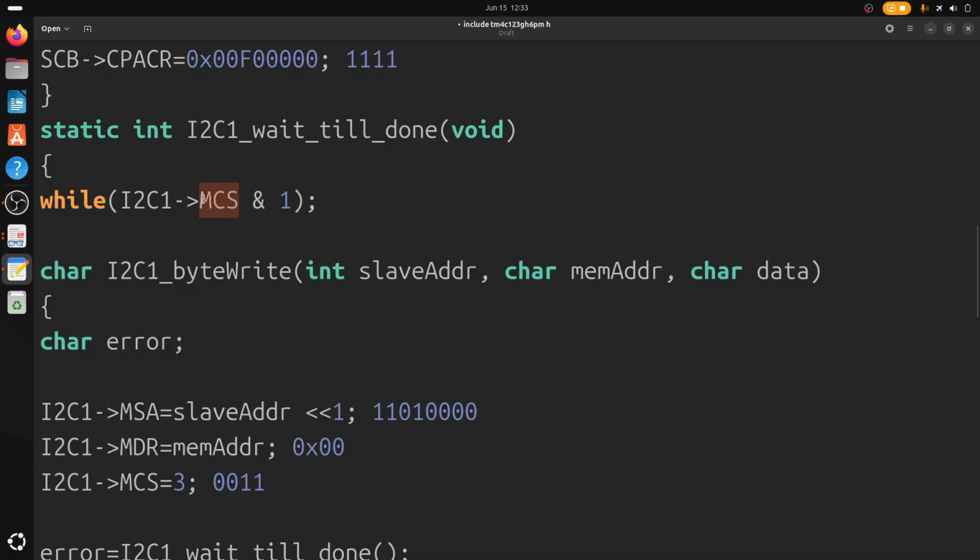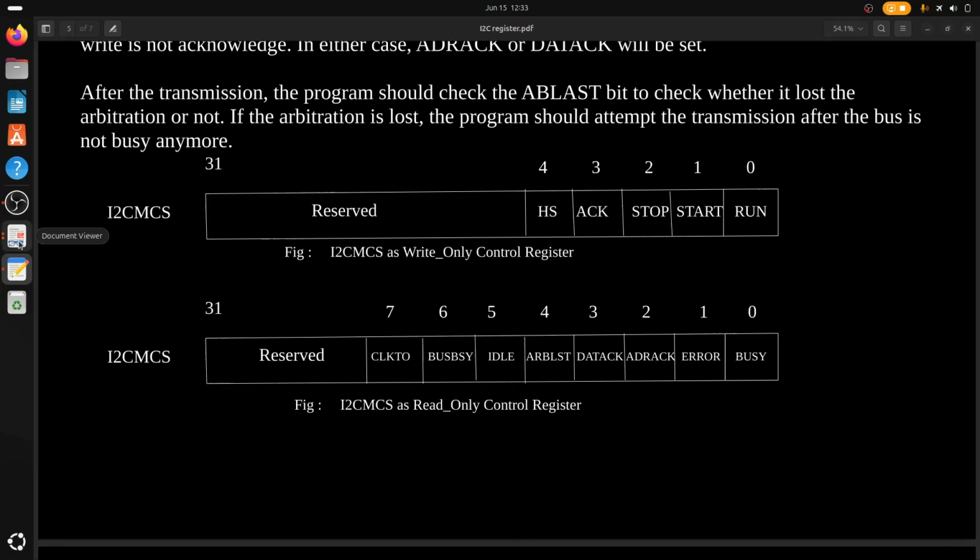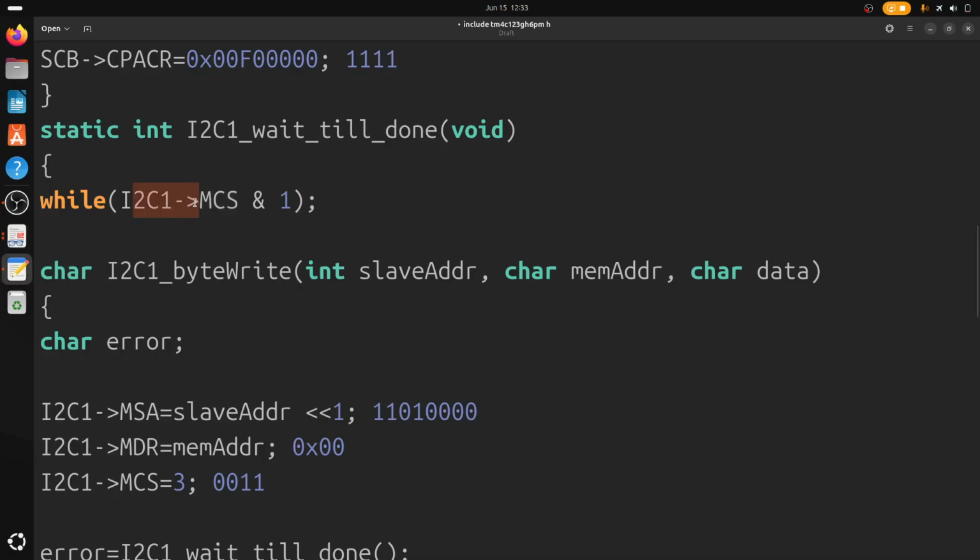That means the MCS register is now used as performing the reading operations. So it is now used as a read-only control register, because we are reading the status of the bus, that the bus is busy. So that's it. The I2C is now using the MCS register as a read control register, and used as that first bit, that is busy, saying the bus is busy. That's all.